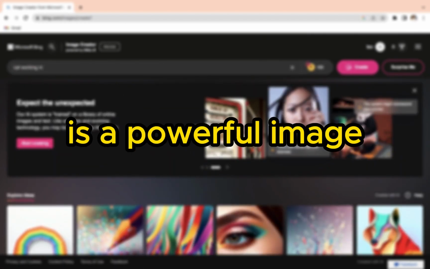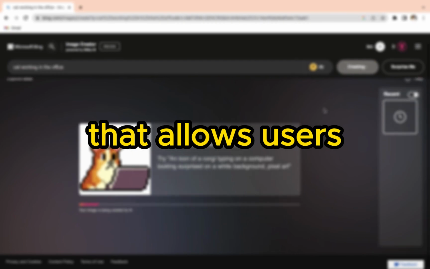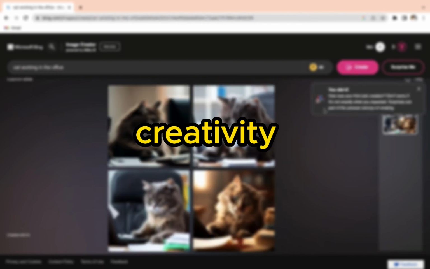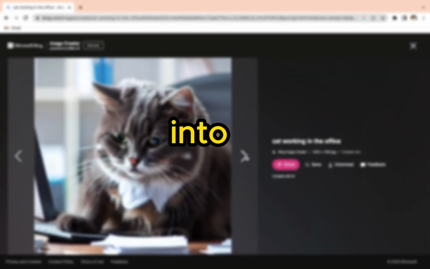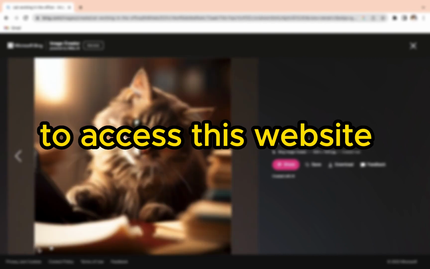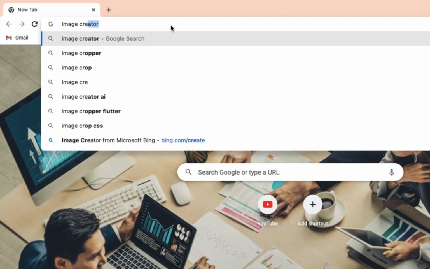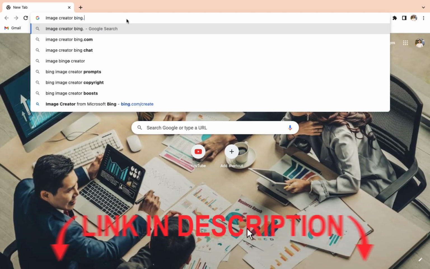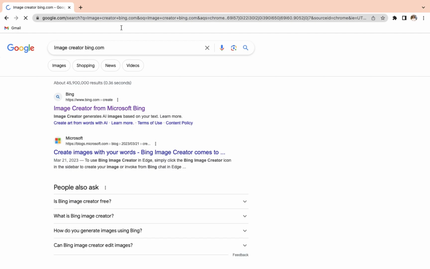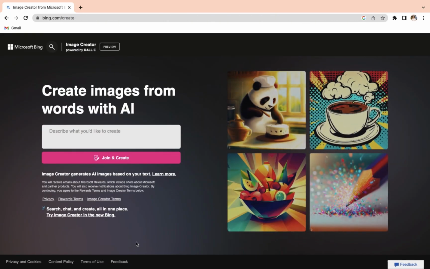Bing.com is a powerful image creator tool that allows users to explore their creativity and transform their ideas into captivating visuals. To access this website, first, open image creator Bing.com in your web browser, or simply click the link in the video description. Click on the first link that comes up.